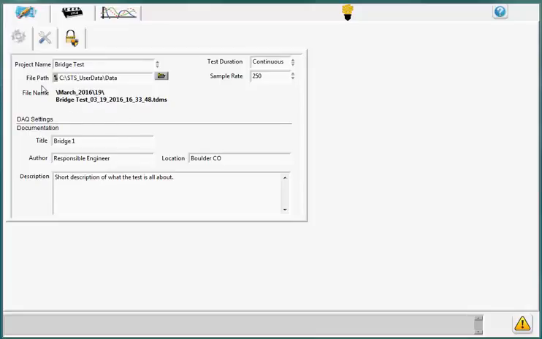Within the Settings tab, I've got the project name, which I'm going to make a separate video about how to create different projects, but you can know that this is just where you would select different projects.